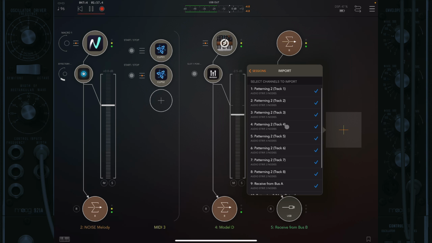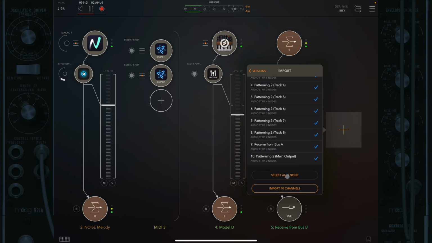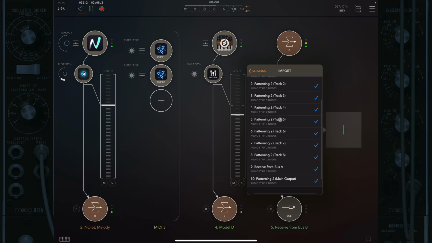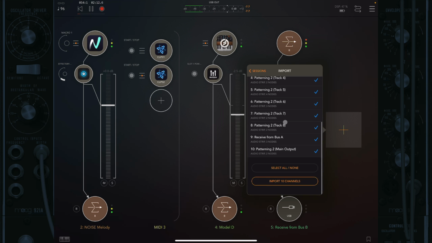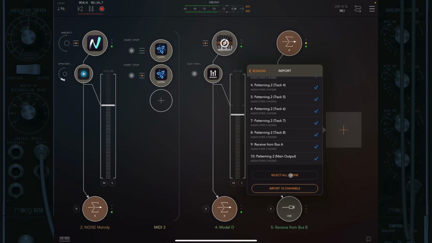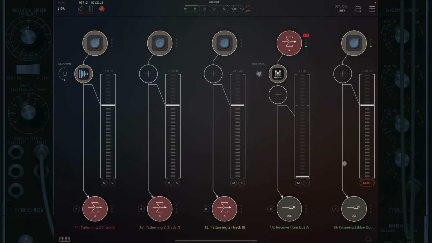So if I know that I've got a project somewhere that I had a really sweet bass track for and I just wanted to pull in that bass channel, I can do that. And you can select all or none of the tracks as you want. I'm going to select all of them because I want it to pull in this entire drum setup from Patterning for me. And then I'm going to hit import 10 channels, and it's going to pull everything in.